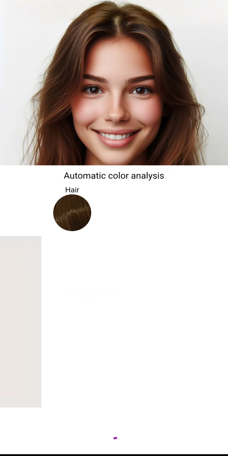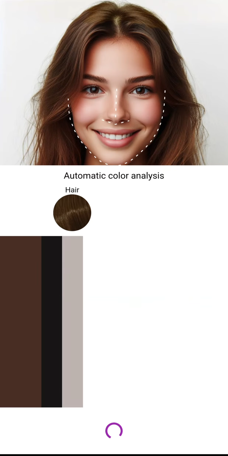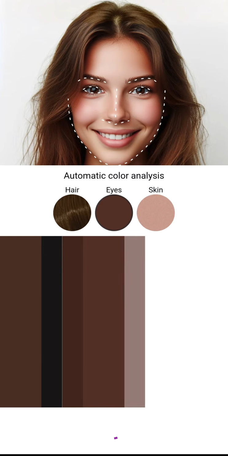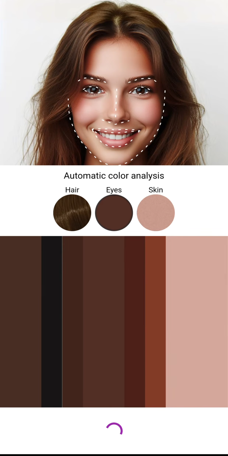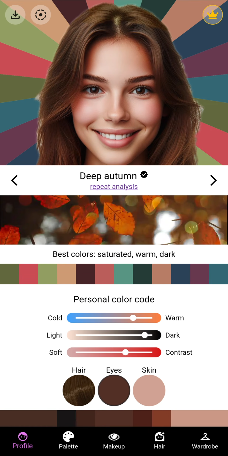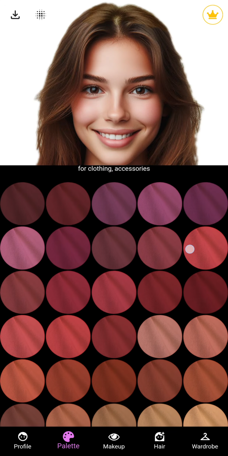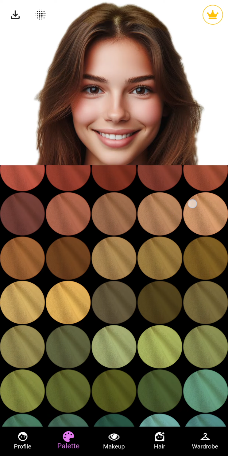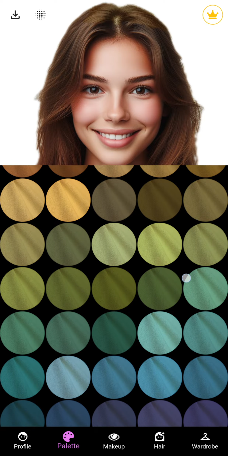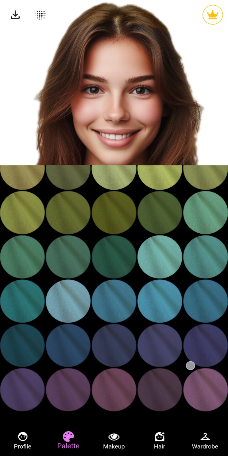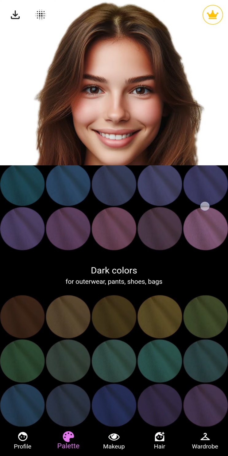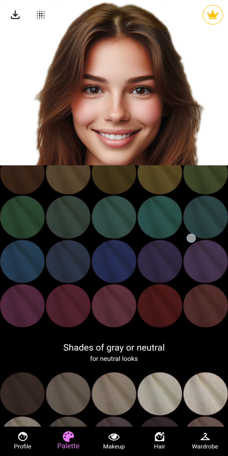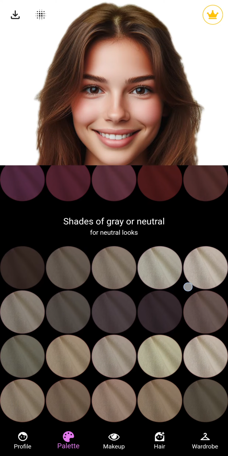What is the goal of color analysis? The goal is to determine which colors of clothing, makeup, hair, and accessories best complement your appearance, such as skin tone, eye color, and hair color. By identifying your personal color palette, color analysis helps you enhance your appearance, create harmonious outfits, and make informed choices when purchasing new clothing.